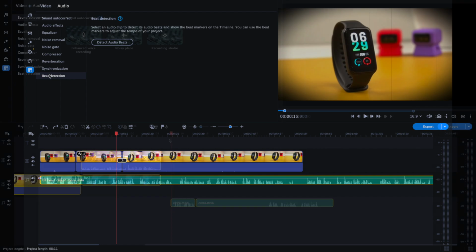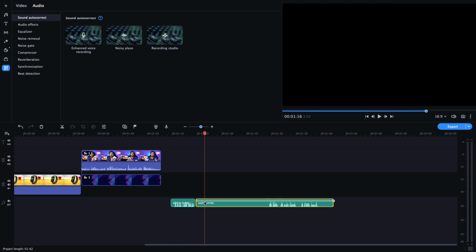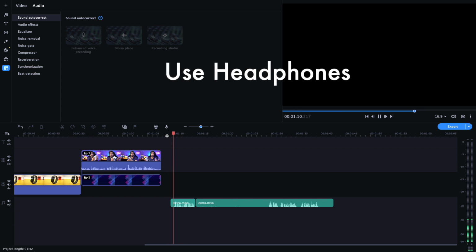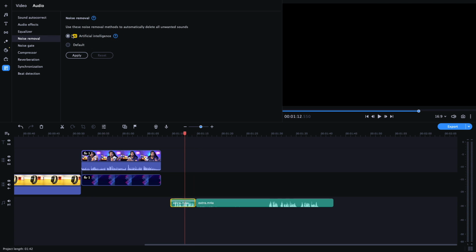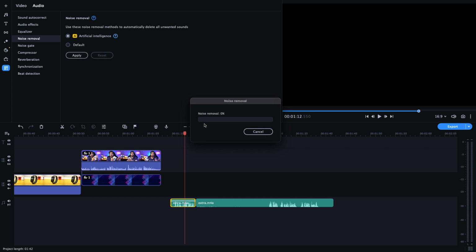And now about the new features. In this version, we have the AI denoiser, which removes the wind, car, or any other unwanted sound from the audio file. This is a test recording, and as you can hear, there is a lot of background noise. And you can use the denoiser by just selecting the audio track, and under the noise removal tool, you will see two options, default and artificial intelligence. And here, select the AI option.